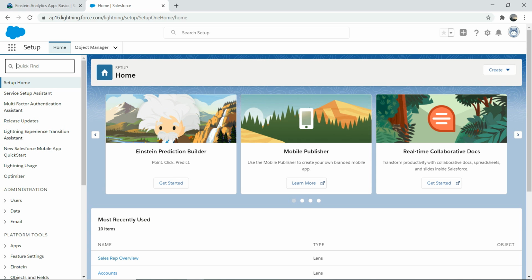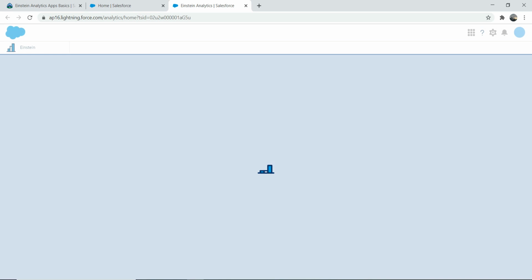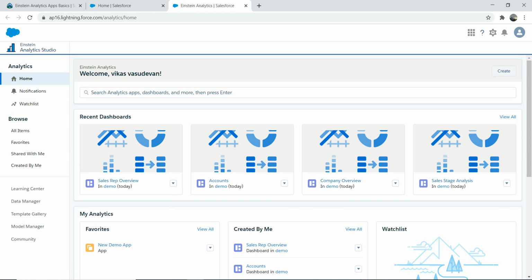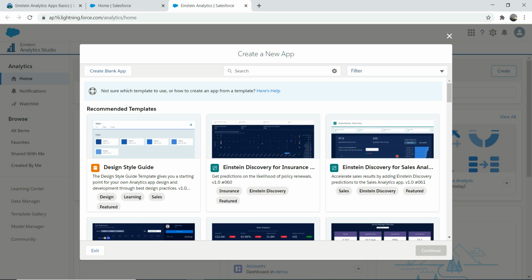Okay, cool. So I've logged into my org. Now go to this tic-tac-toe icon and Analytics Studio. Then go to the create button here. Click on create, and there's something called app. You have an option to create a blank app, but that's not what we want.